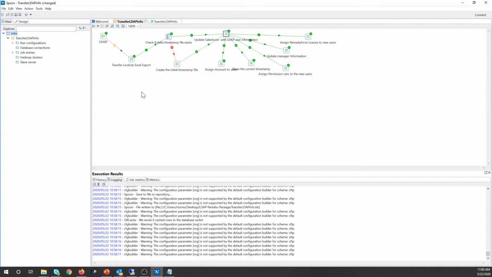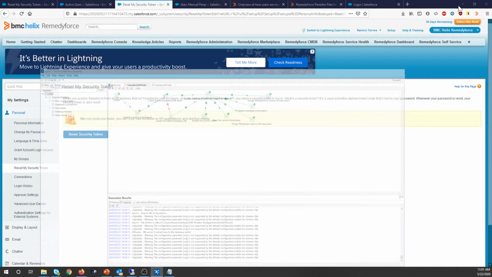Most of the time we recommend that when you set up an integration with LDAP to send users from Active Directory to Remedyforce, you try to use an integration user. Do not use a simple administrator account that will change the password, because when you change the password, you have to come back to the job and change the password and the security token, right? So be careful with that.